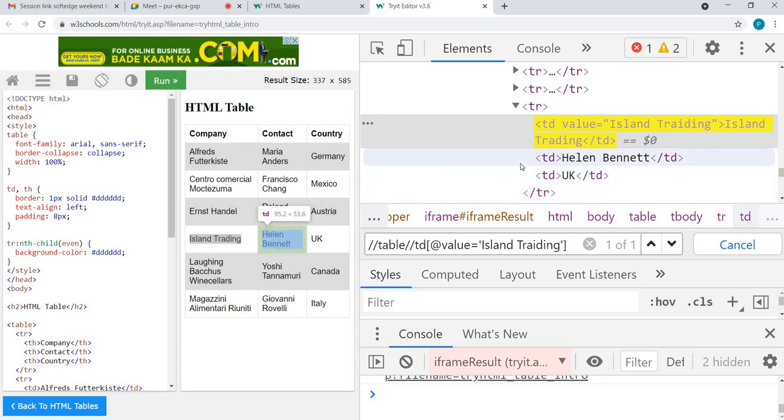But in dynamic web tables, we should not use the indexes, right? Indexing may change as it is a dynamic web table. So TD @ value Island Trading. Now what do I want? I want the name of the country, isn't it? I don't want the TD having the name of the company. That is the information which we have, using which we reach this element. Now what is the thing we want? We want the name of the country that the company belongs to.